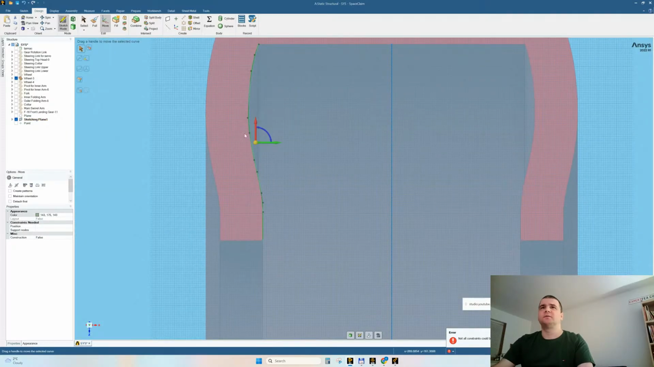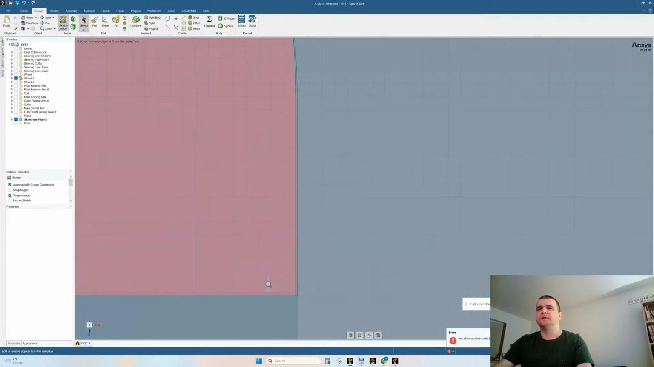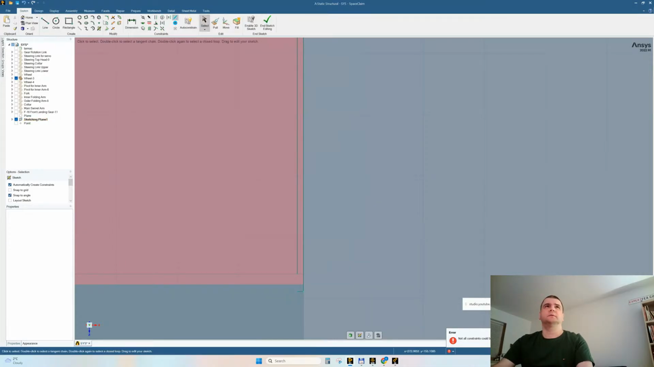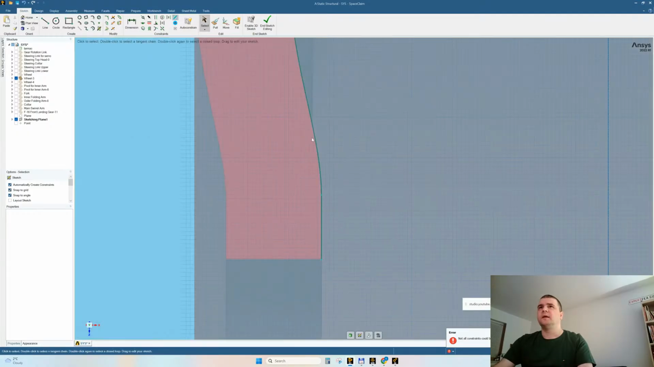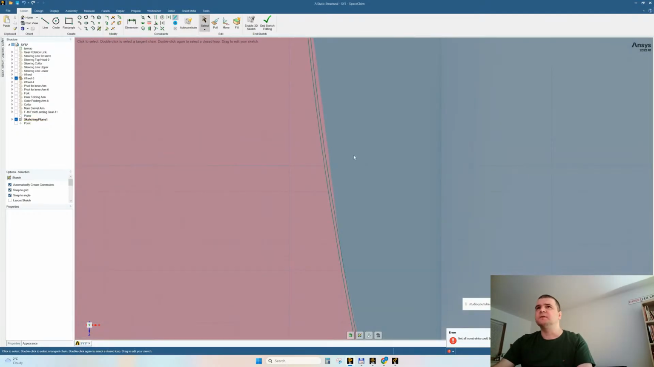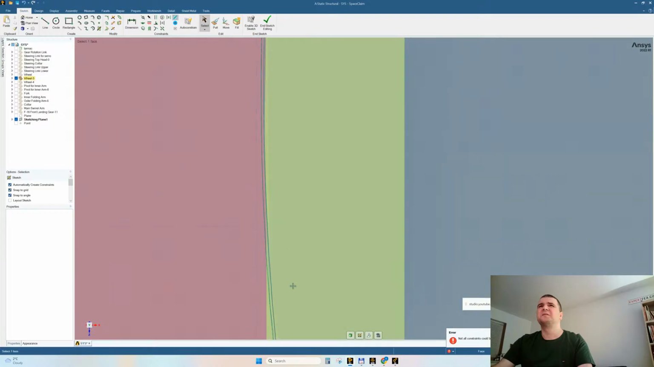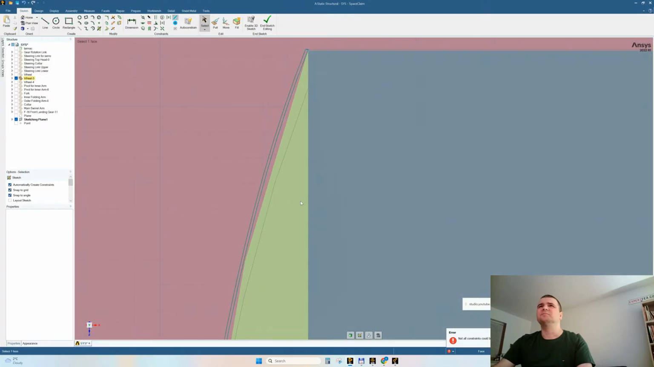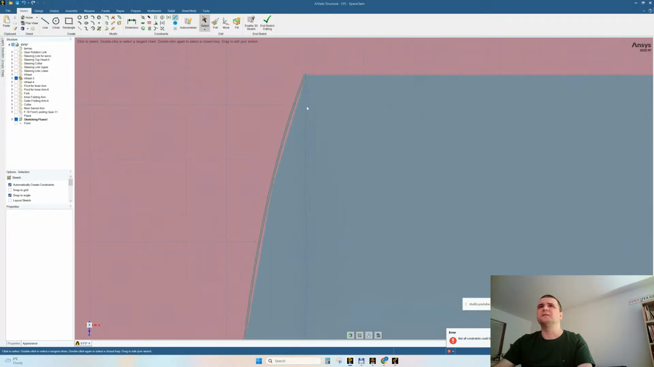Can I somehow... No, the other one. Come on. Cooperate, please. Let's extend this to here. And there is a problem with this contour. I think it's regarding this approximation.